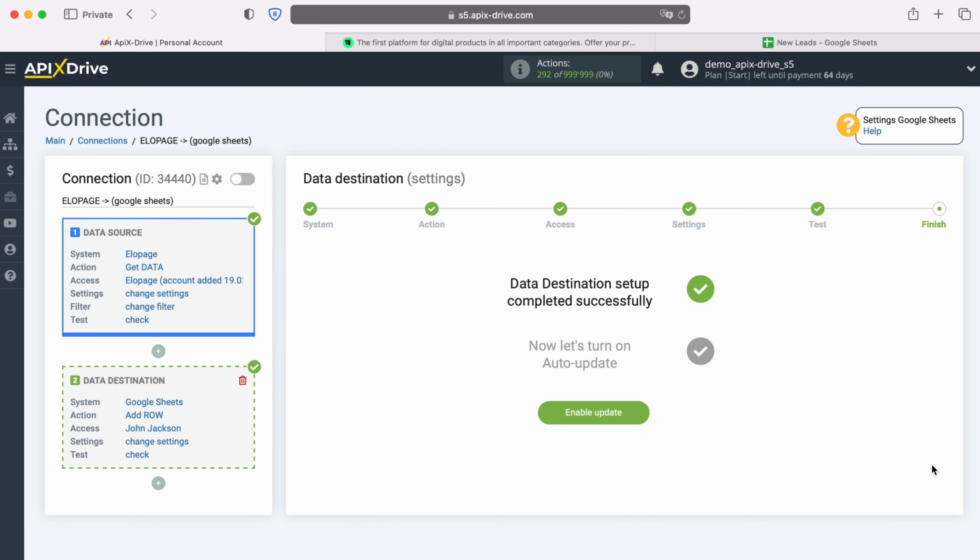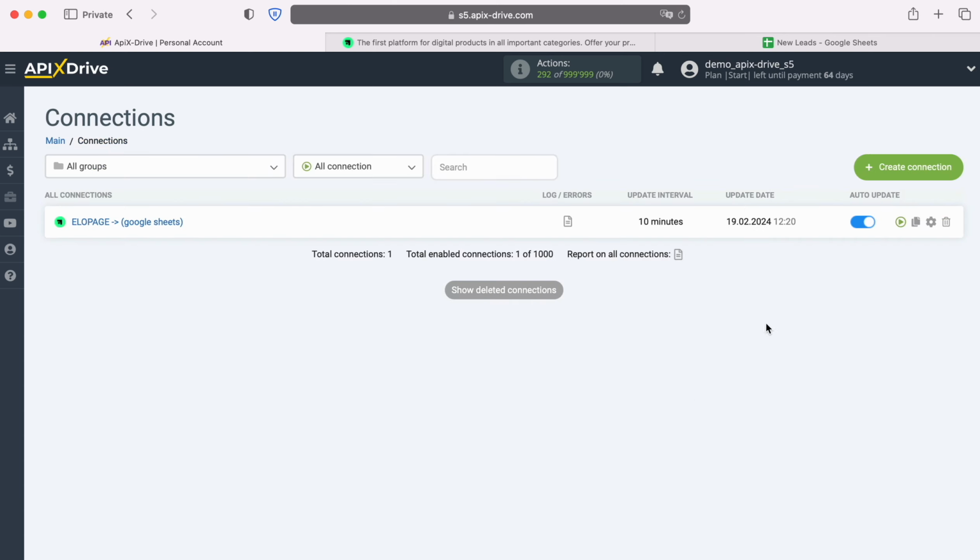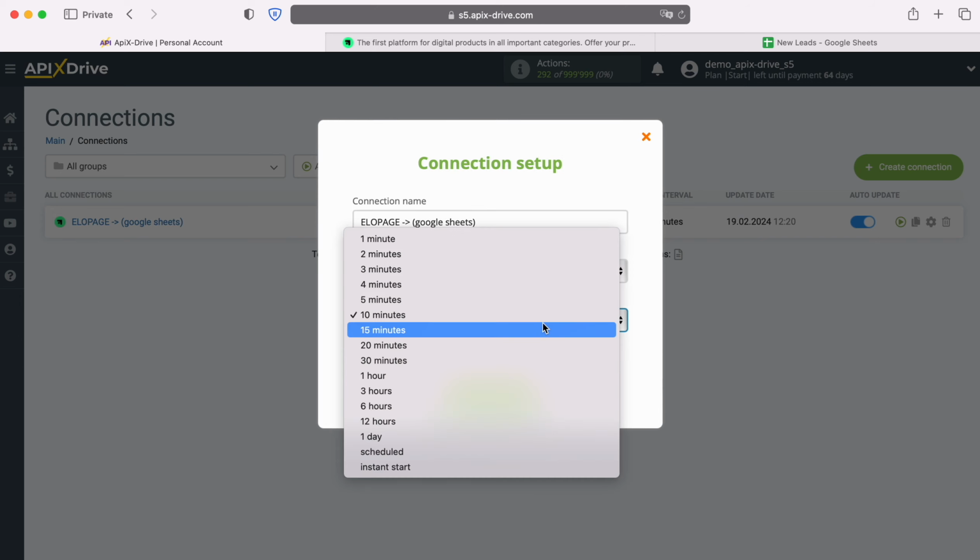This completes the setup of Google Sheets as a data destination. Now you need to enable auto-update and select an update interval, for example, once every 5 minutes.